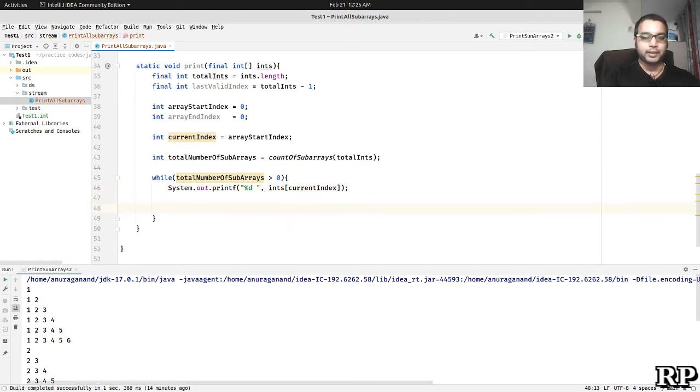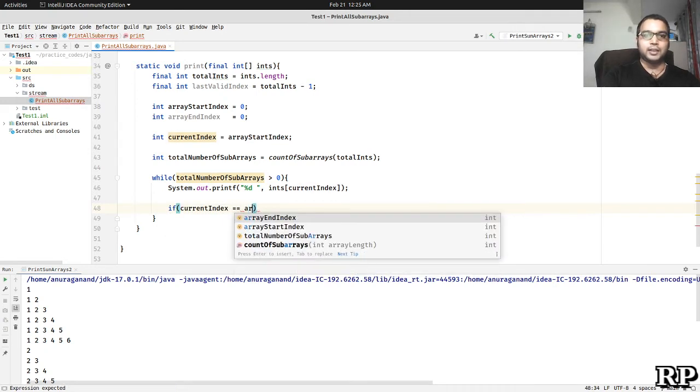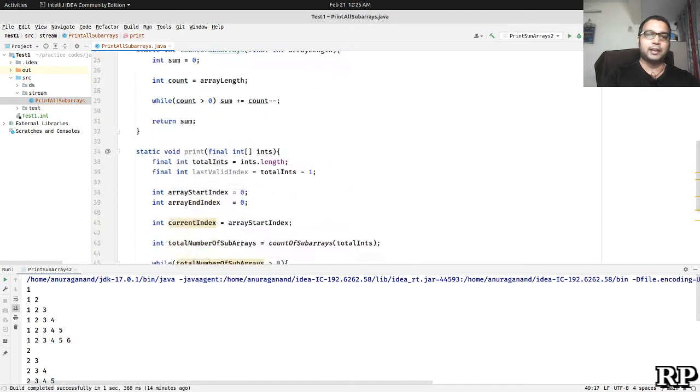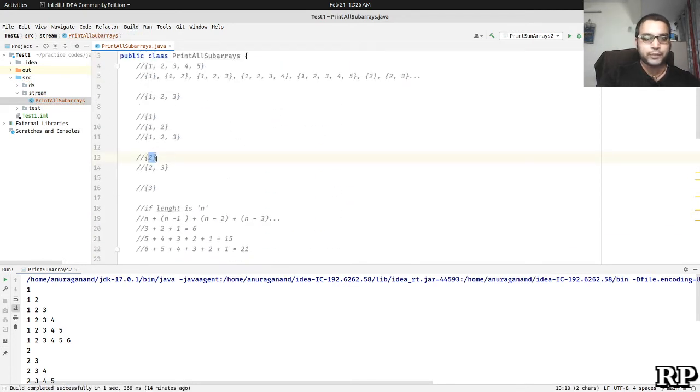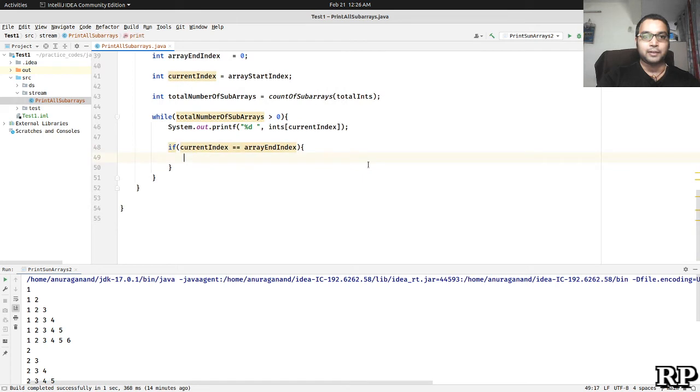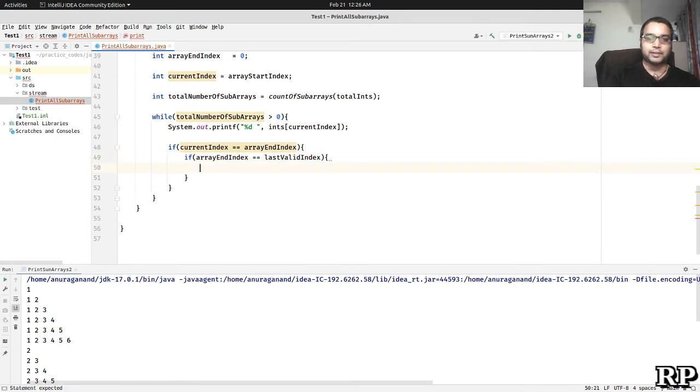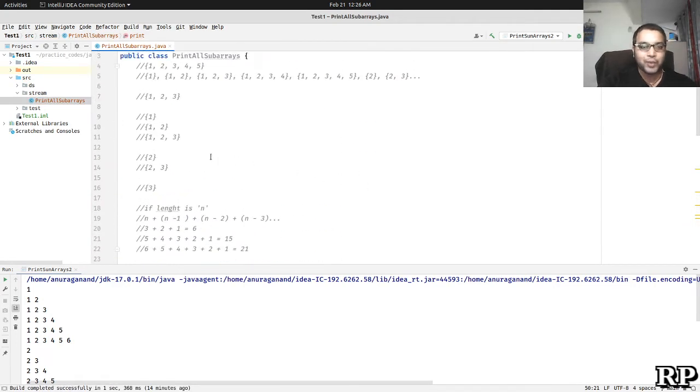It is printed. After printing, I will check if the index has reached the array end index. If we are looping over this value, I will have to check whether I have reached the end index. The start of this subarray is 1 and the end is also 1 in this case, so we will have to validate that. Once we do that, I will have to check if the array index has reached the last valid index. That means the last valid index is this, 0 1 2, which is 2.